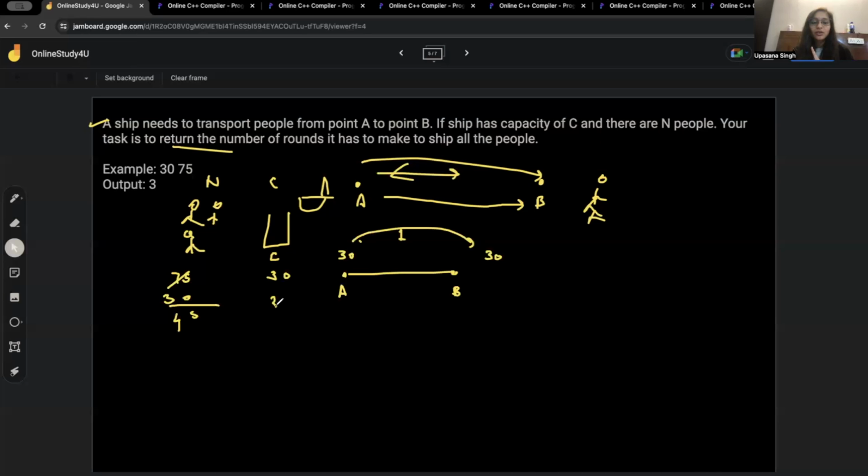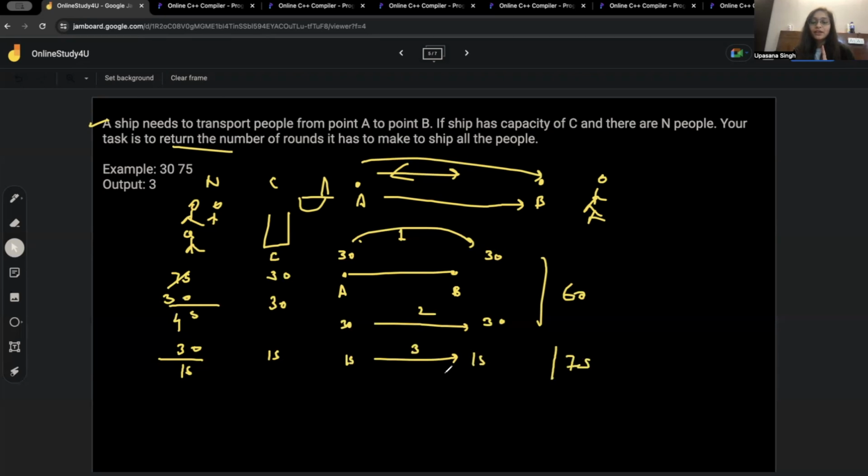In the next round, I again took 30 people. So in the second round, I again took 30 people and I make them reach here. So now here we have 60 people and here the remaining people are 15. So in the last round, I took 15 people from here to here in the third round. And now all the people are here, and here we see 0 people remaining. So this is how many rounds I made.